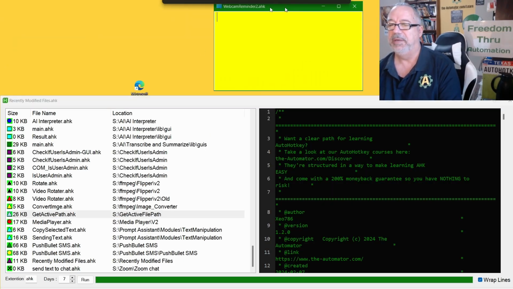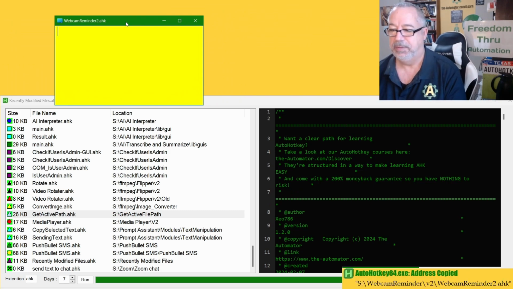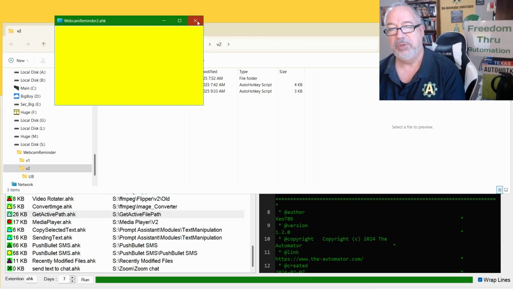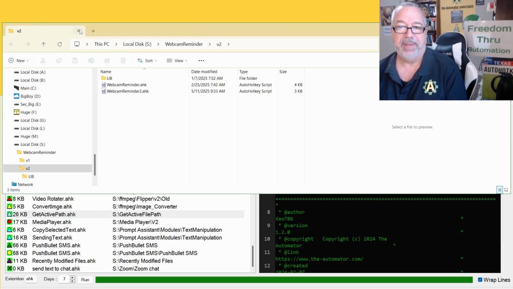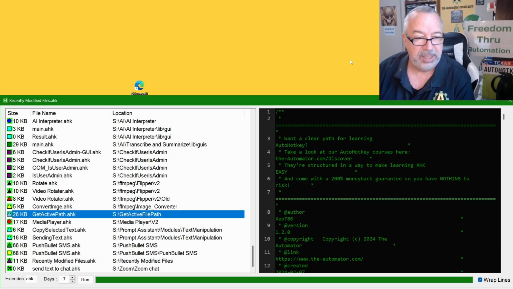Here's my webcam reminder. Let's see if I Control-Shift-C on that. I'm going to hold it down. Opens a folder, right? Because sometimes you want to be in that folder, and sometimes you just want that path. It's really great for working with Office, Word, and Excel.